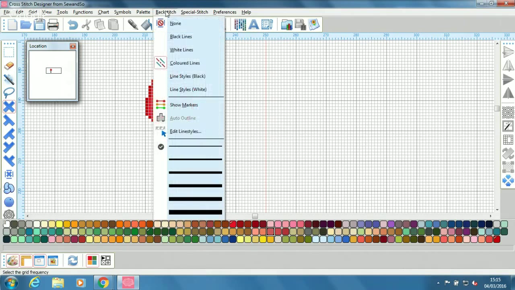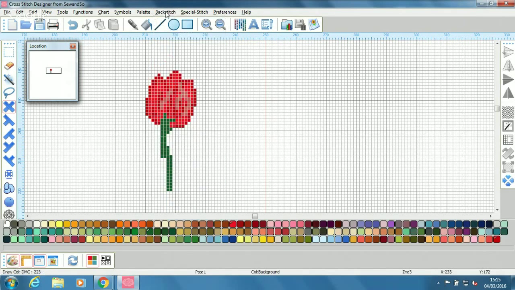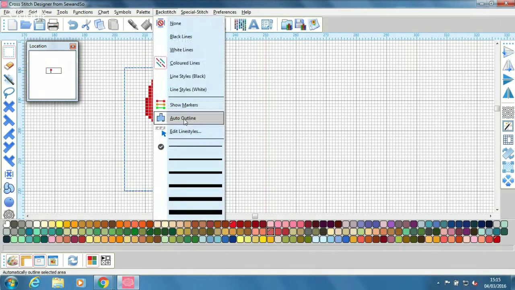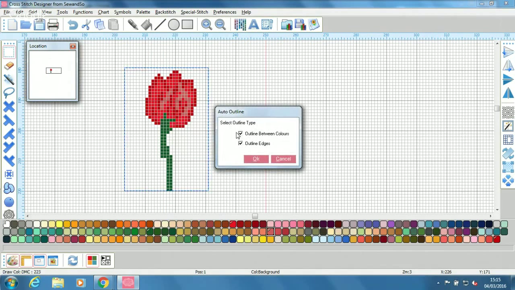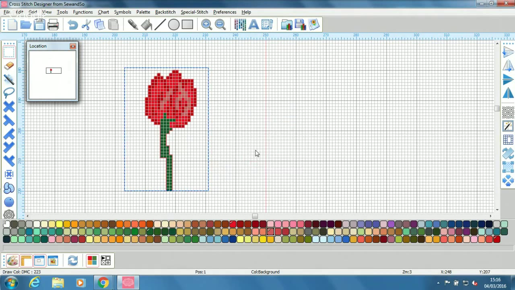I can also then add backstitch outlines. So if I select, oh, I'm sorry, Control Z is really good if you go wrong at any point. That will get rid of anything. So I need to select this design, and then I can use some automatic outlining using the backstitch feature. I don't want to outline between colours, I just want to outline the edges. So I'll click OK. And there we are. My backstitch has actually gone in the colour that I had selected.